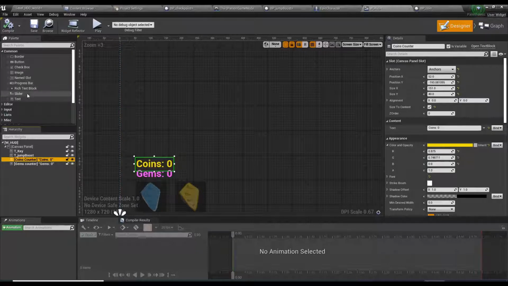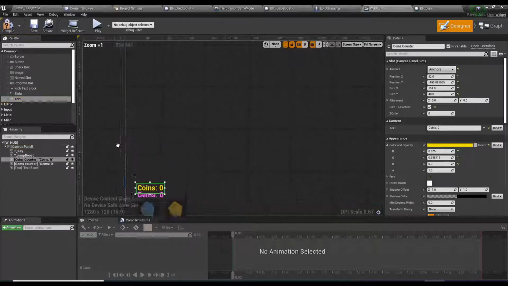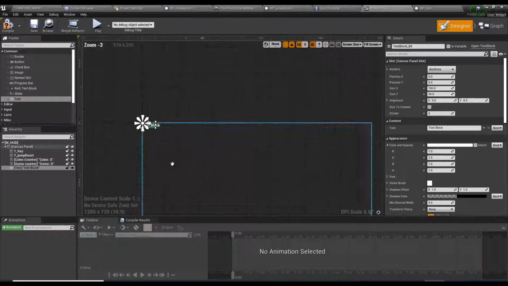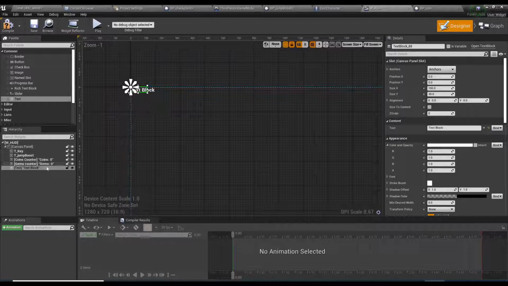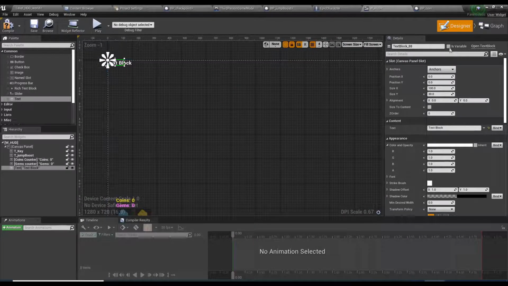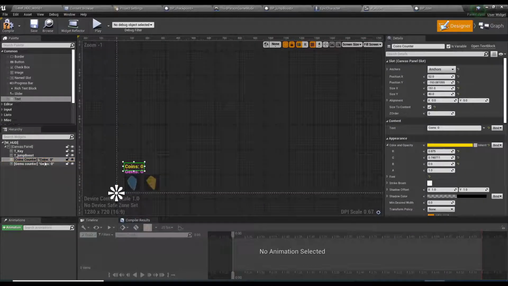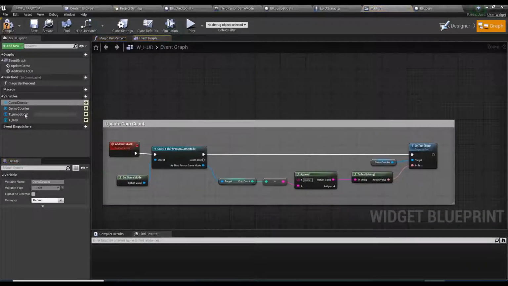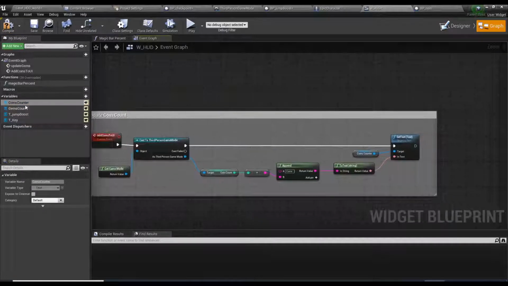It's true. Now, by default, if you do add a text to your widget, so I just added a new text, it's up here, by default your text blocks aren't going to be variables. If you want to change the numbers of them and change the text, things like that, you have to make them variables. So that's what's happened here. They've made this coins text a variable. And then that gives you access to it here on the left. And you can now do stuff with it.